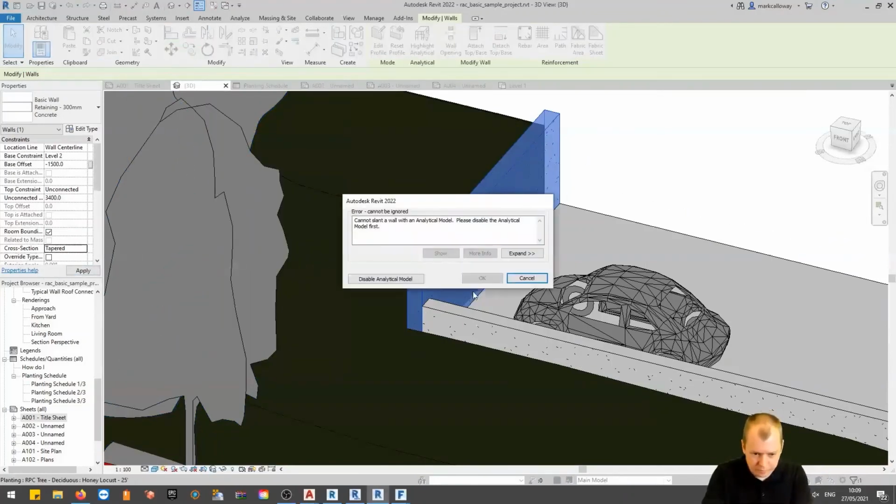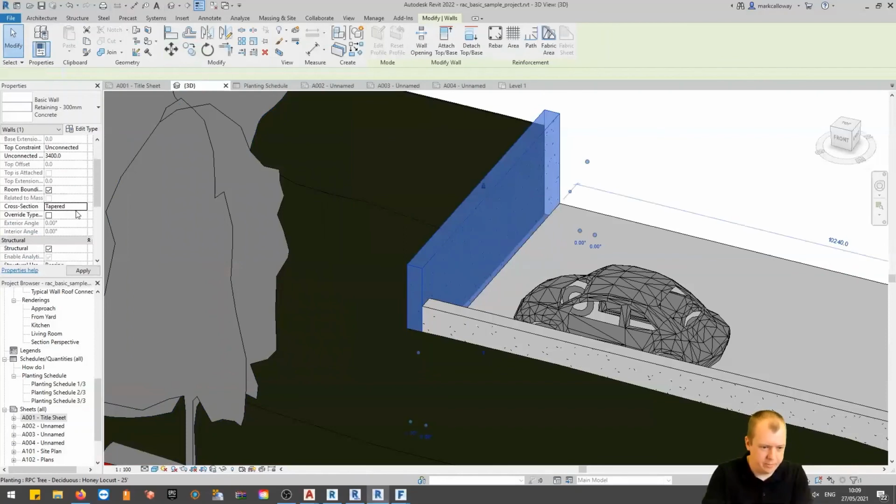Okay. It's just warning me about the analytical model. I'm not bothered about that. Let's close that. Did that apply? There we go.